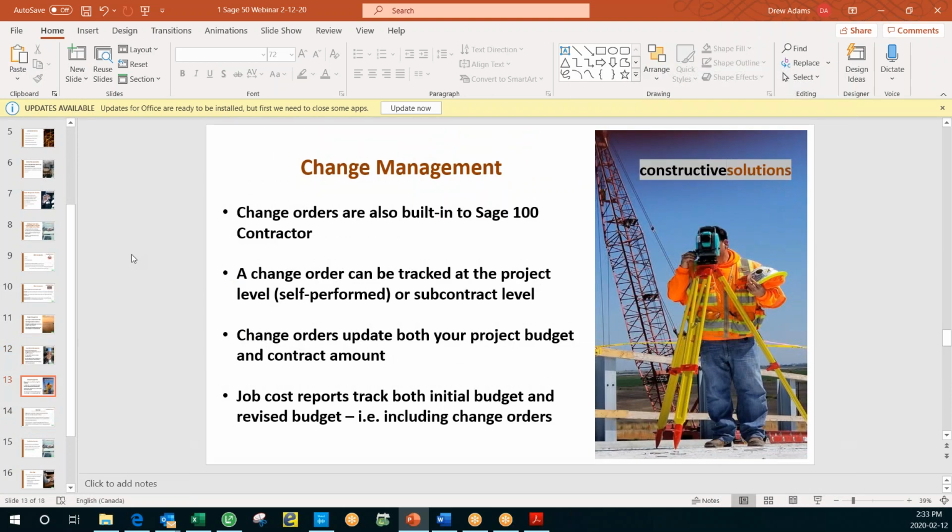Change management. So, change orders are also functionality that's built directly into Sage 100 Contractor. A change order can be tracked at the project level, and it's something you're self-performing, or a subcontract. I even learned yesterday you can do both. So if I was doing a task and I was self-performing part of it, and I had a subcontractor doing another part, and the scope of the entire work changed, so we were doubling the square footage of floor tile we were putting in, or whatever that component looks like, I can set up a change order and track my self-performed component and a subcontractor's piece and do that all under a single change order.